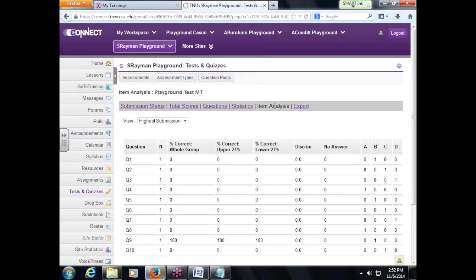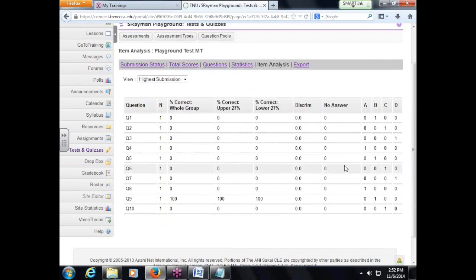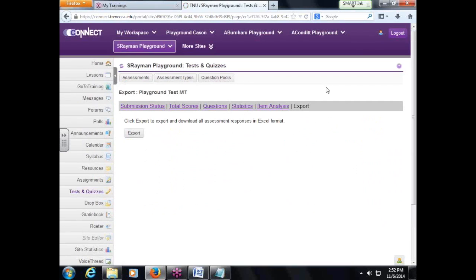Item analysis also gives a full picture, just in one screen, of right, wrong, the number of answers, percentages. And then you can always export your exam with the answers, which is kind of a nice feature for reporting or whatever you need to do.